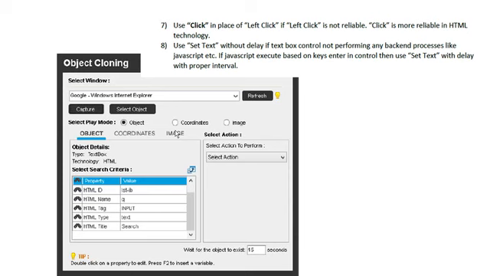See, when you are using actions, here you are selecting some options, actions to perform. Use click option always instead of left click. Because left click is not reliable, it always takes up the coordinates. If your application coordinates changed, then left click will not work. So click is always reliable in HTML, which means web applications.